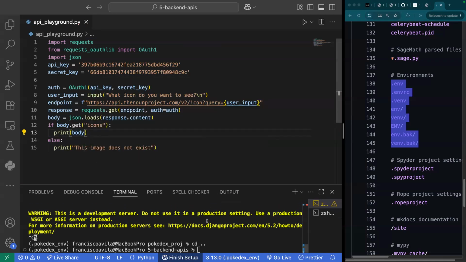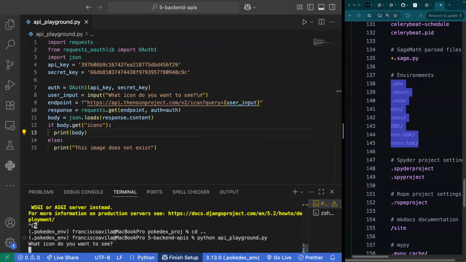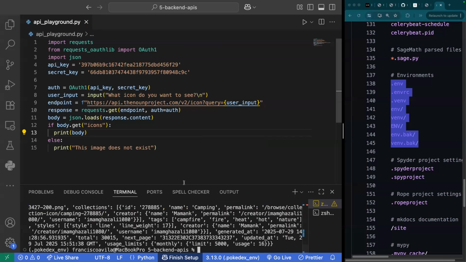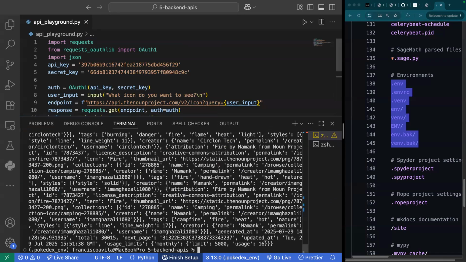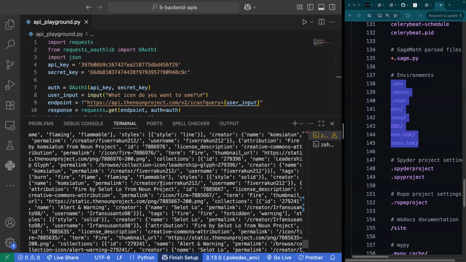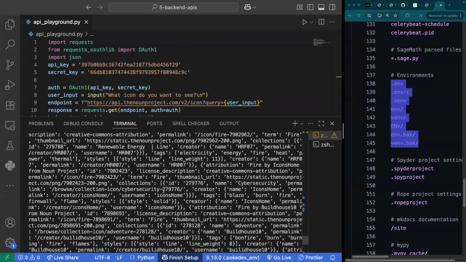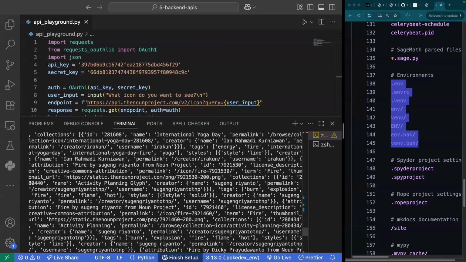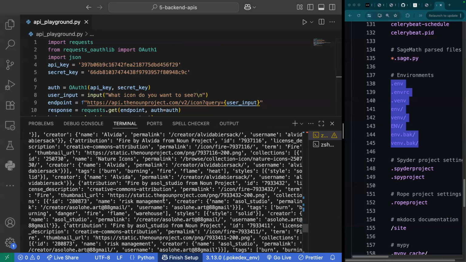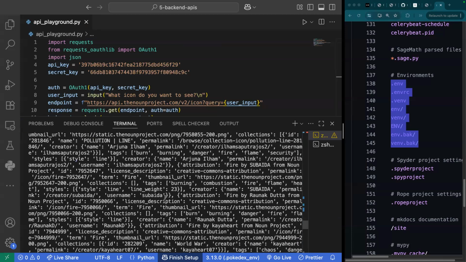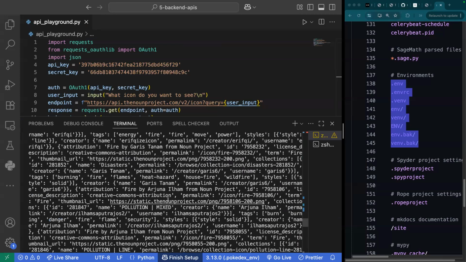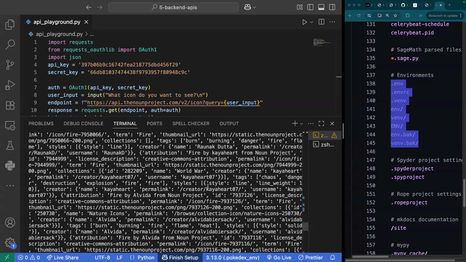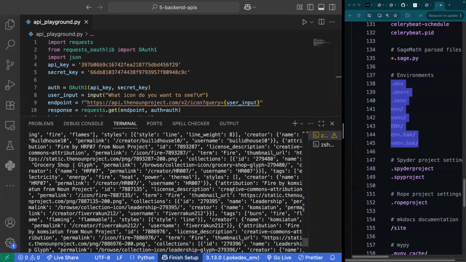Because currently, if I run the following, let's go ahead and say python api_playground. Let's go with fire. Well, my information comes back, but this isn't something that's human readable. Having to parse through this dictionary, although possible, is very confusing and kind of a pain.